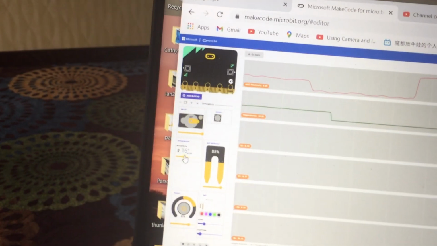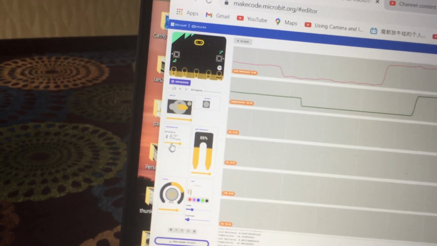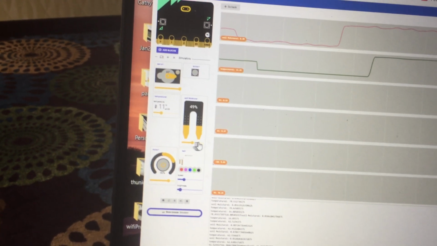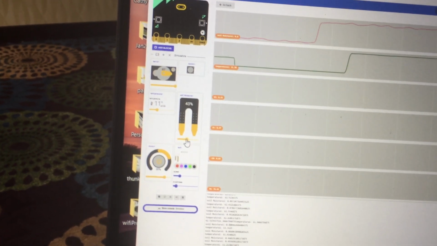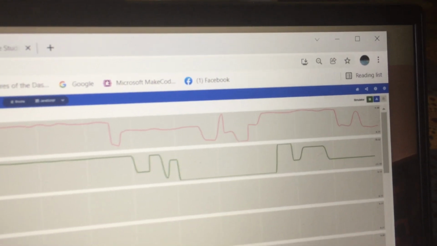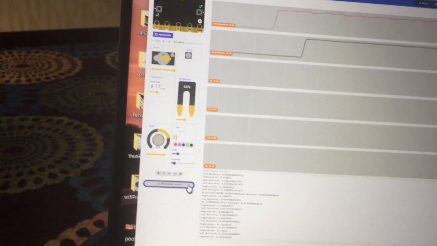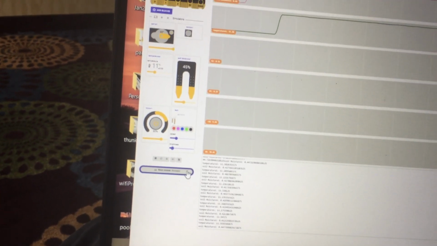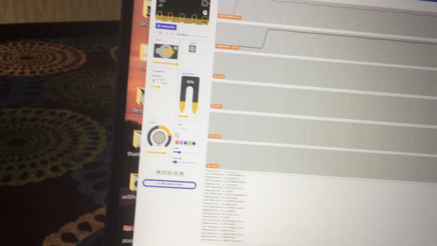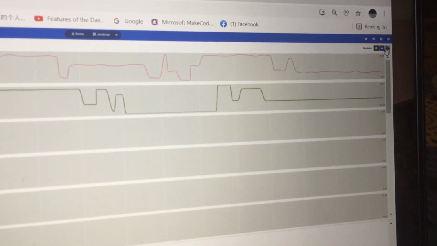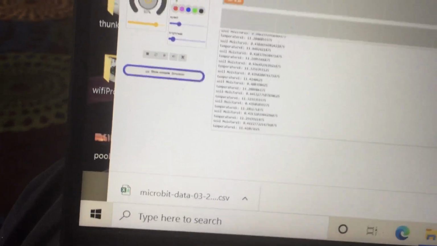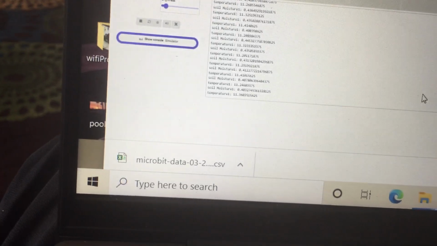I'm just changing the temperature of the soil. I'm imagining it's a soil temperature, and I'm changing the moisture of the soil, and that's giving us different readings. Now they're coming through on this screen. Now I'll go to the download it as a CSV file.